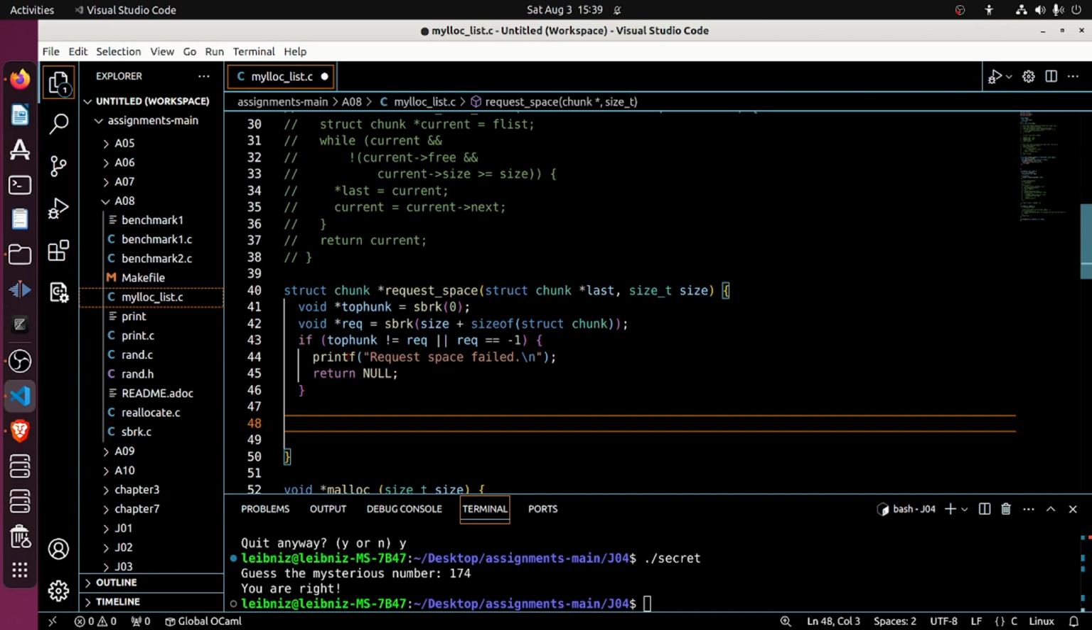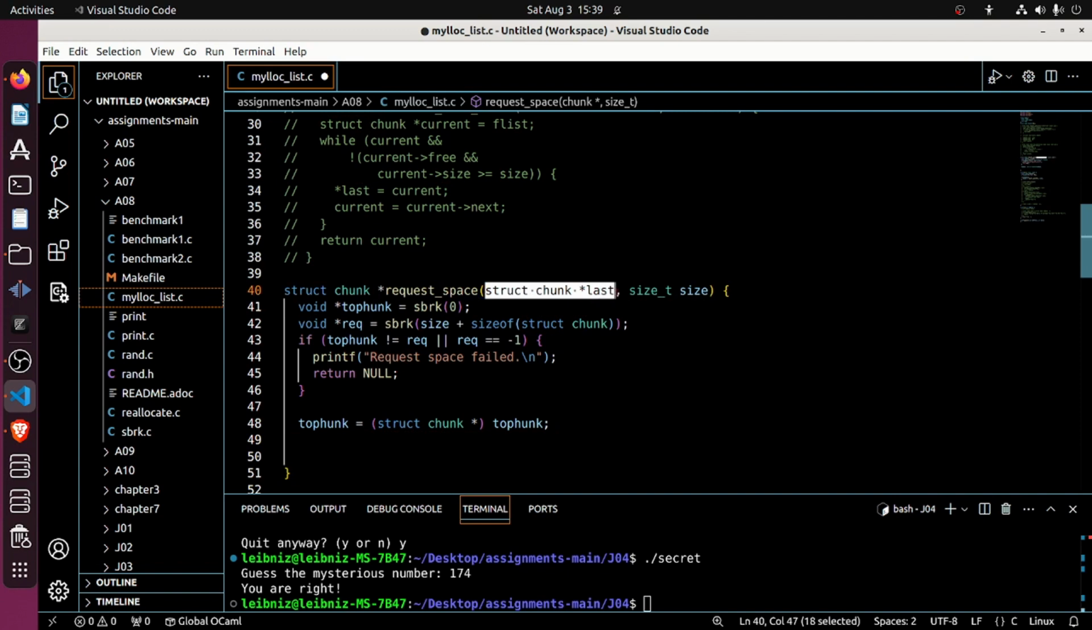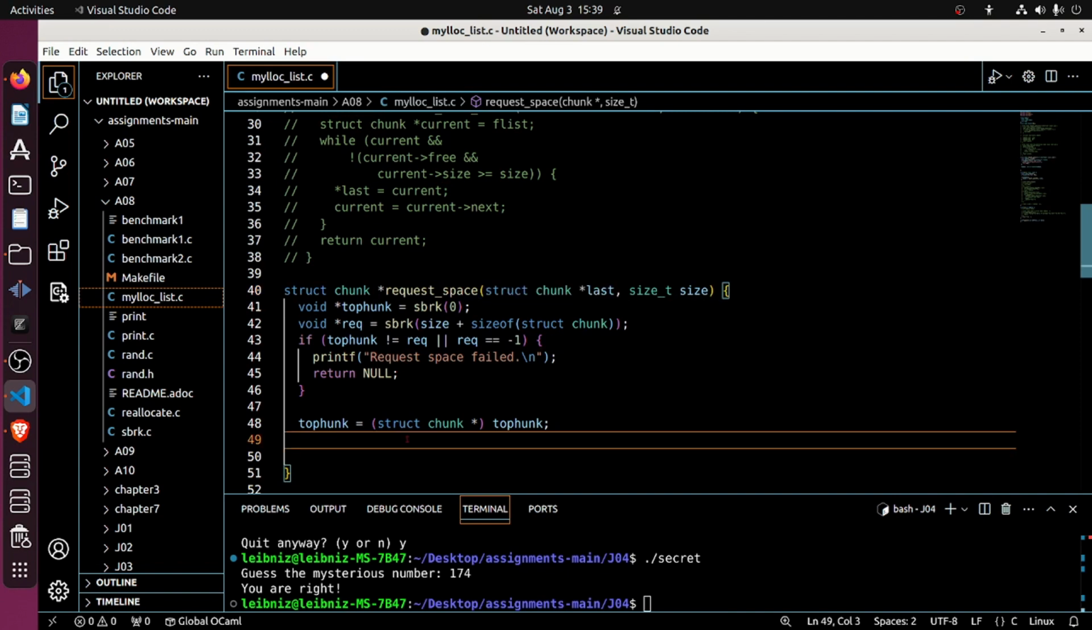But let me go ahead and do that now. Let's say that top hunk should now be cast to struct hunk chunk star. And now I want to say that if the last thing exists, right, because we already know that sometimes we're going to pass this null, namely when there is no heap memory, and sometimes we're going to pass it an actual pointer to the last bit of heap memory. So if last already exists, then in fact I want to make sure that last gets updated. So I'll say last next is equal to top hunk, right?